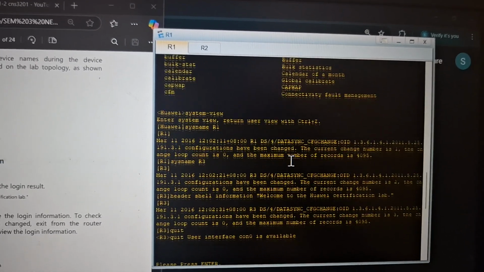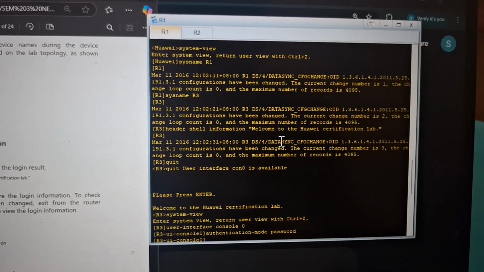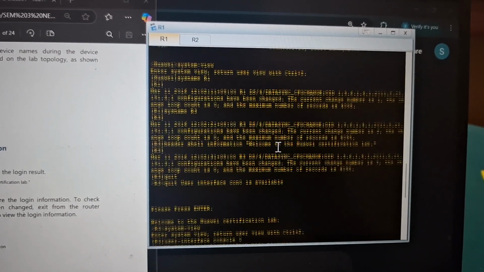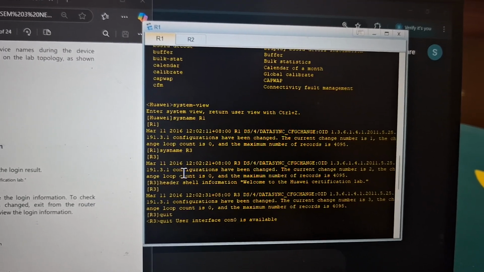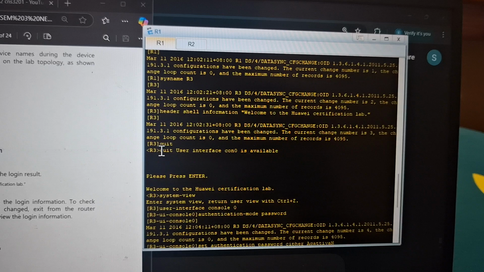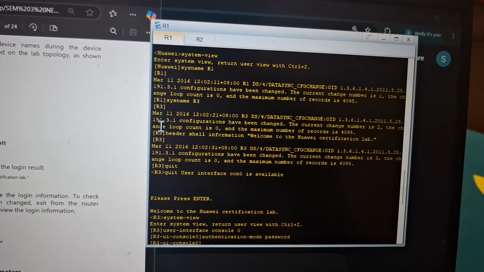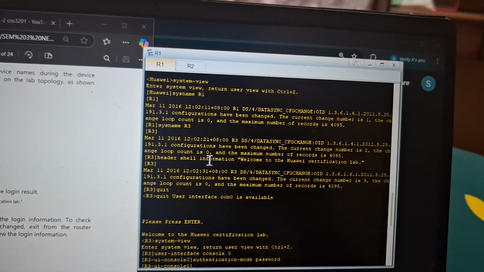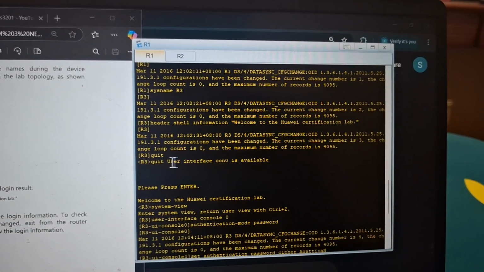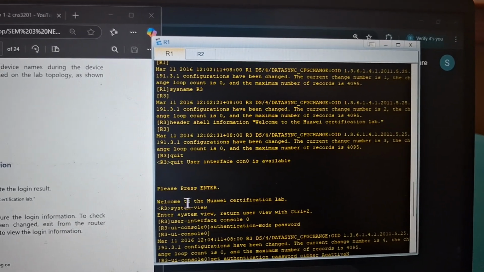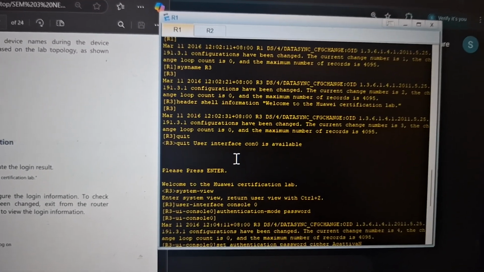So step 6, configure the login information. If you are already logged in, it will show a default message. So how to set it? System view, R1. Wait for it. Yeah, this is the header, the information, welcome to Huawei. So we already set it. After we quit from this and enter again, it will show welcome to Huawei certification lab. So this is the function of it.